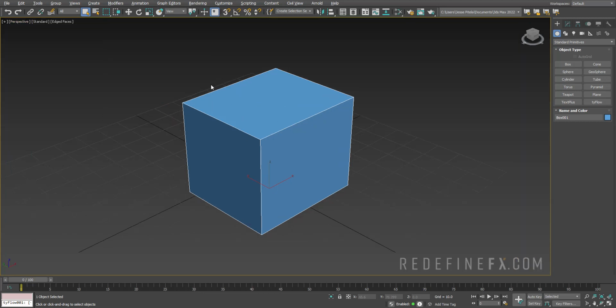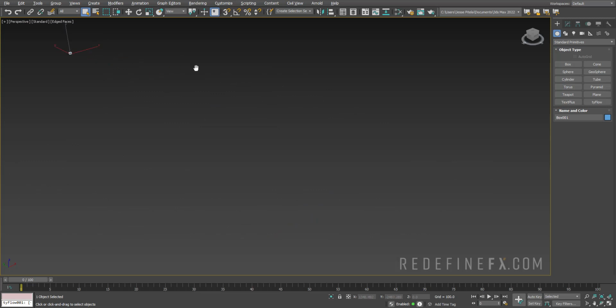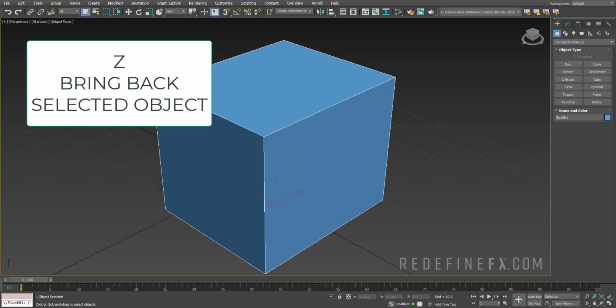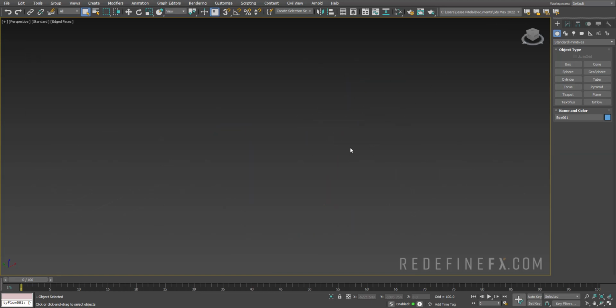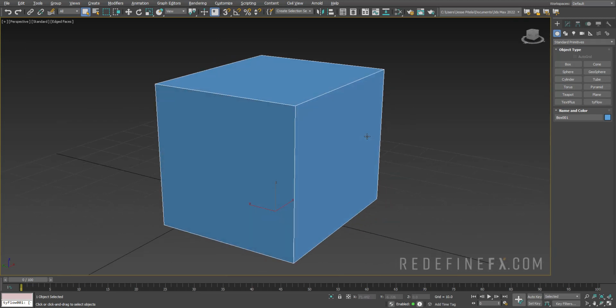Now, whenever you lose track of your object, maybe you zoom out by accident and you just can't find it, you can always just hit Z to bring that currently selected object to view. So again, if you lose it, you can just hit Z on your keyboard and bring it back into view.